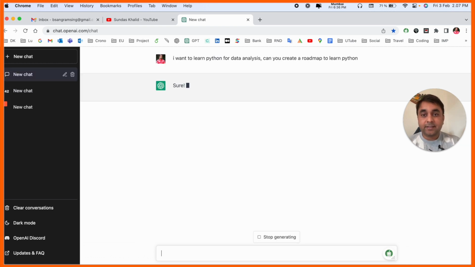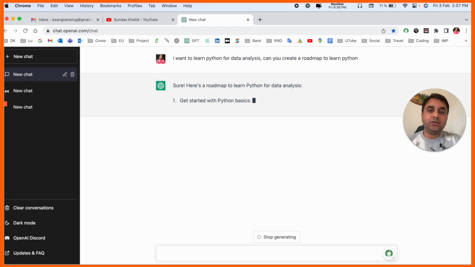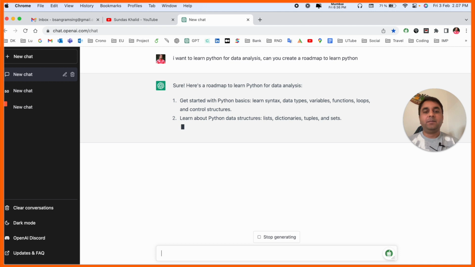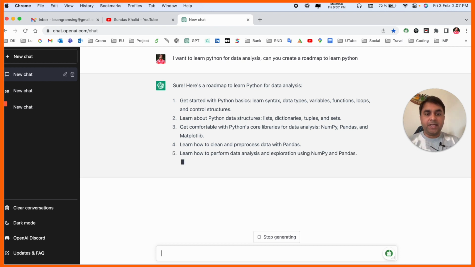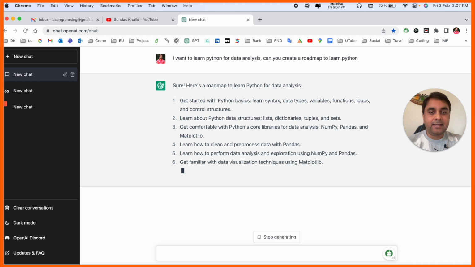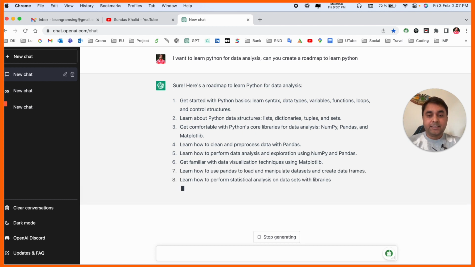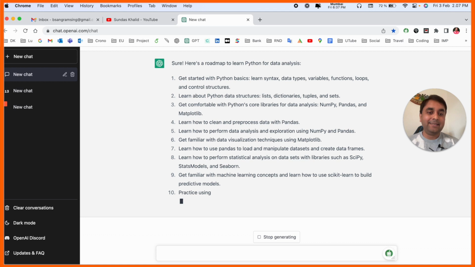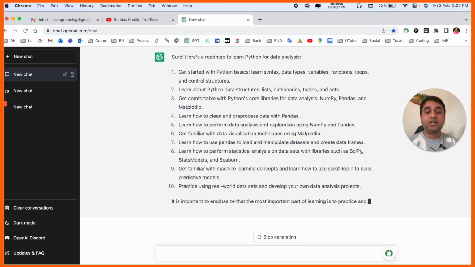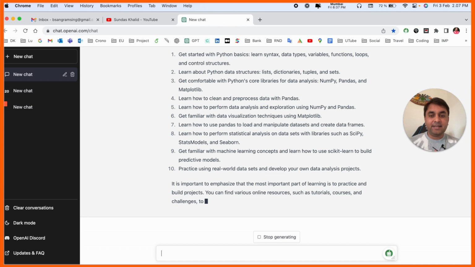So I enter it here. Sure. ChatGPT is providing me a roadmap for getting started with Python basics: learn syntax, data types, variables, functions, and control structures. So ChatGPT is providing me this answer with all the important key points. That one is really amazing. If you are starting to learn, using this roadmap you can learn very easily, like using scikit-learn to build a prediction model, understanding the basic syntax, and then improving your knowledge step by step.